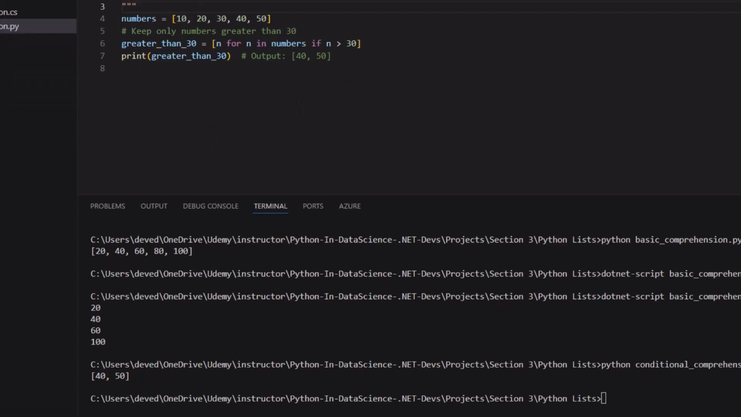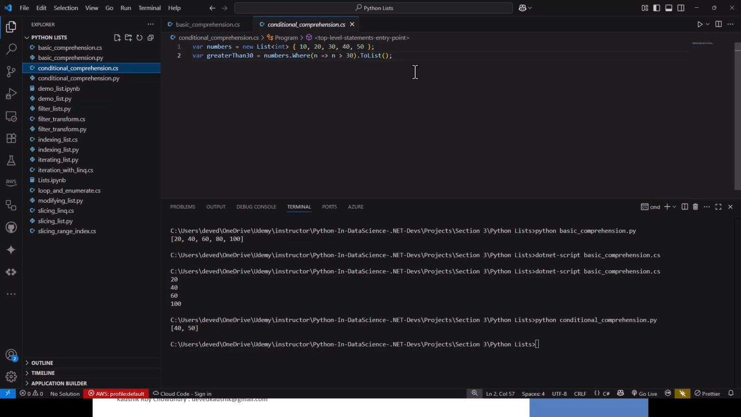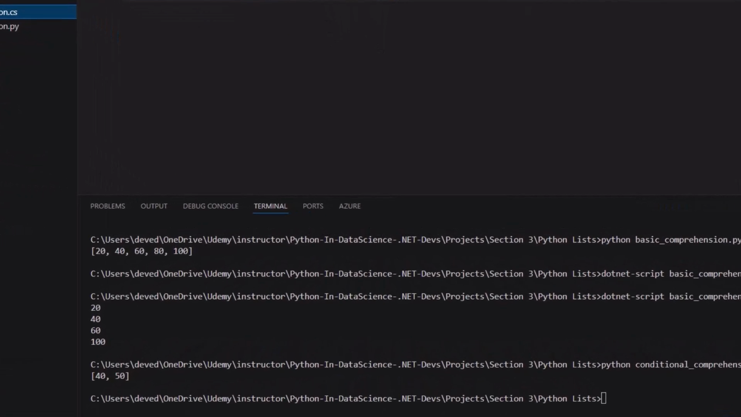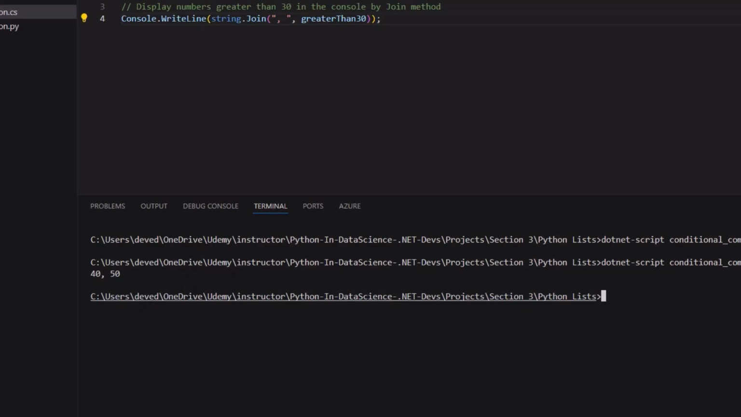Now let's run the conditional comprehension C# script. Numbers is again a new list of integers, with the same elements that the Python list comprises of: 10, 20, 30, 40, 50. Greater than 30 will be assigned from the numbers, where anything greater than 30 will be listed. So let's run this example also. This time we have used the string.Join method, and when we run this example in C#, you'll get the answer 40 and 50. So the numbers greater than 30 are 40 and 50.